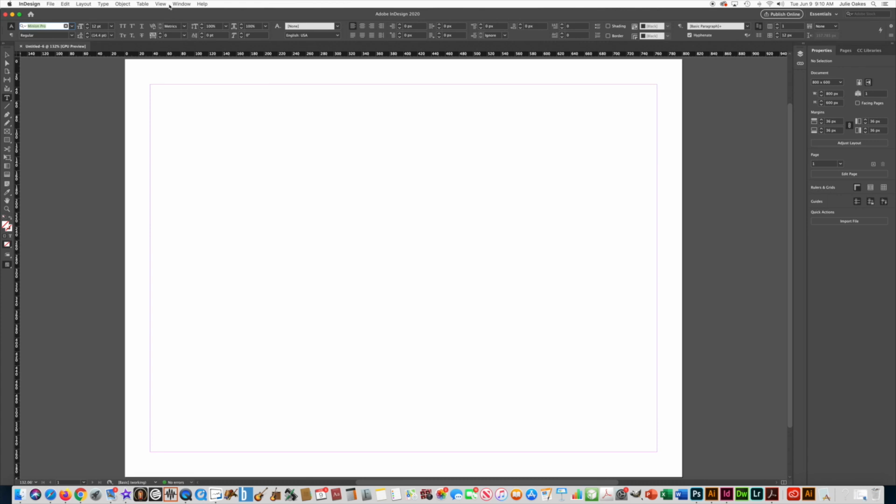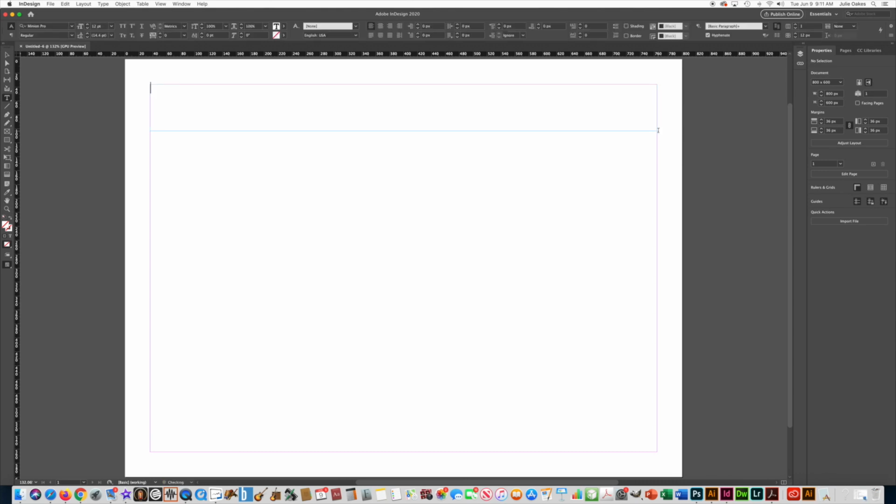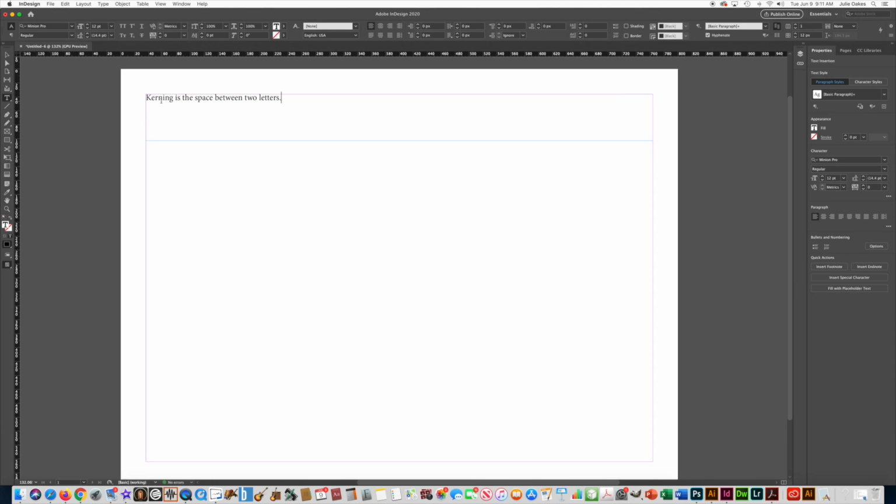All right, so let's start doing some text. Over here is the Type tool, the T. We're going to use this tool and probably the Selection tool at the top. Starting off with the Type tool, go over here and just click and drag a big rectangle that goes across your whole page, about that big, and you'll see you have a blinking line that's ready to enter text. So type this sentence: Kerning is the space between two letters.